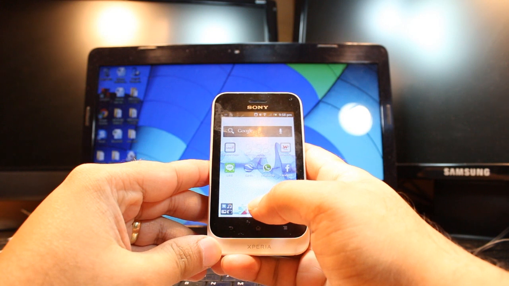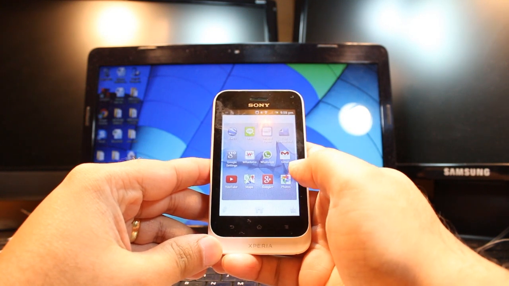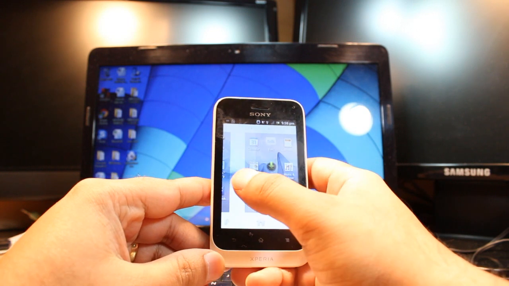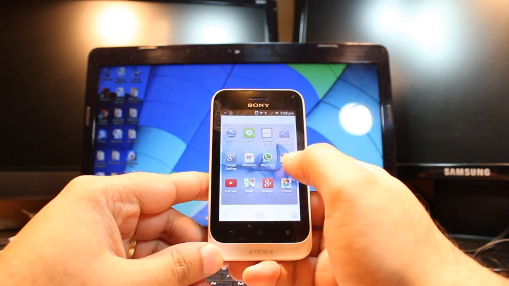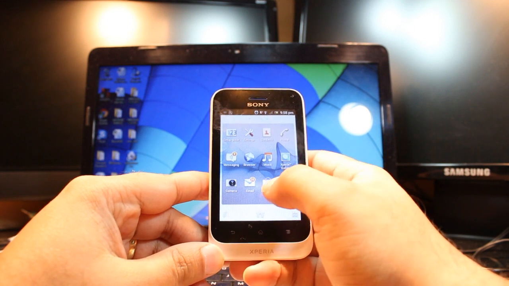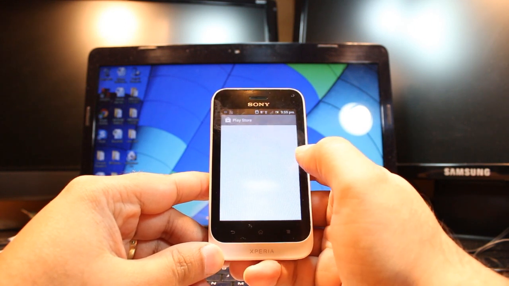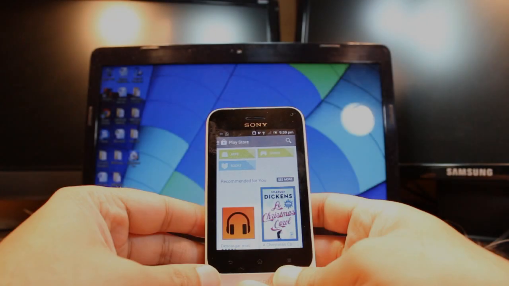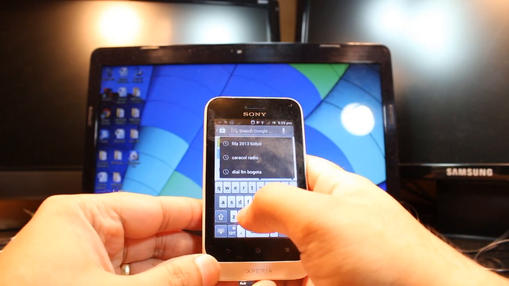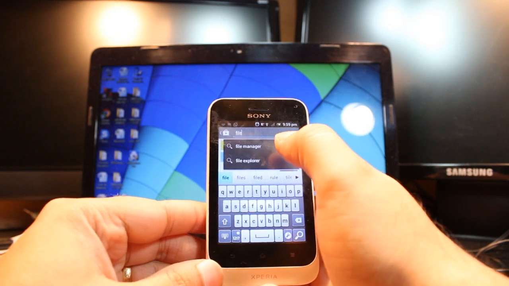We have to hit menu. At menu, I don't have any application for check my file and folders. If you don't have anyone, you can do one thing. You can go to Play Store. Okay, at the Play Store, you have searching button at the top. Hit this one, type file browser, file manager, or file explorer.